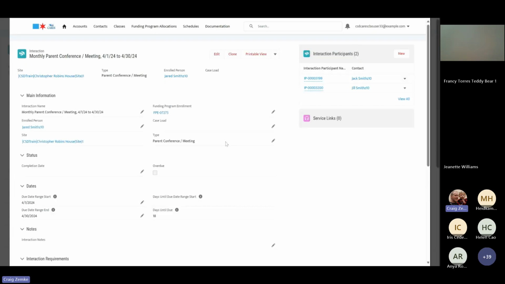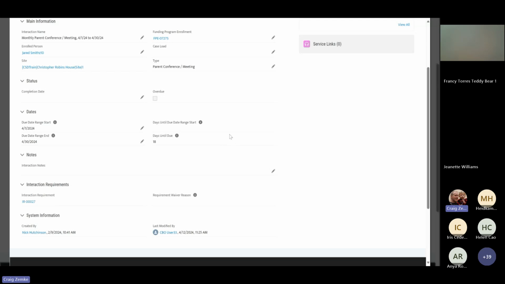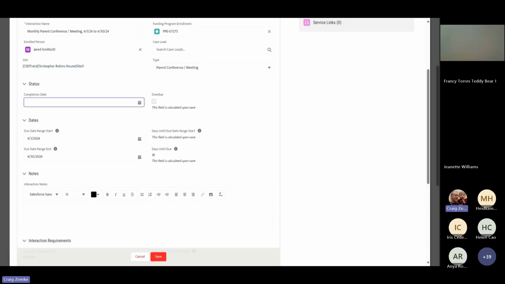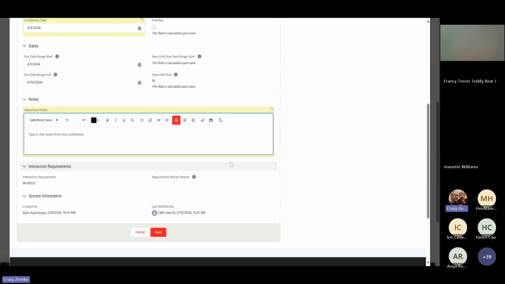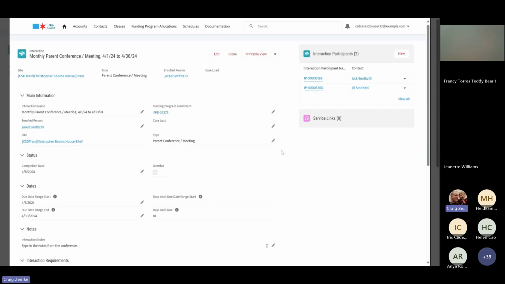Now we would want to edit the interaction. At minimum, we would want to put the completion date and perhaps some notes. So we're going to click on the Edit Pencil icon to open the completion date field. And we will select a completion date. We will say the conference happened on May 8th. And in the notes section, we can click in and type in the notes from the conference. If we're satisfied with our entries, we can click save. And now that interaction has been saved. So we've added participants to the interaction, we've indicated the completion date, and we've added notes. That completes how to locate, review, and edit an individual family interaction.